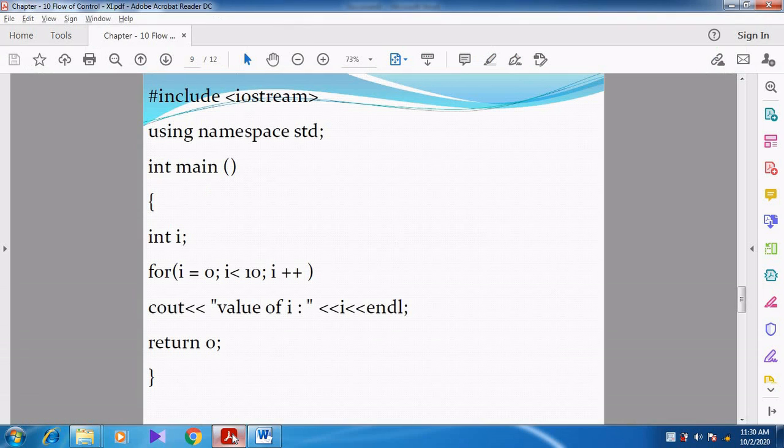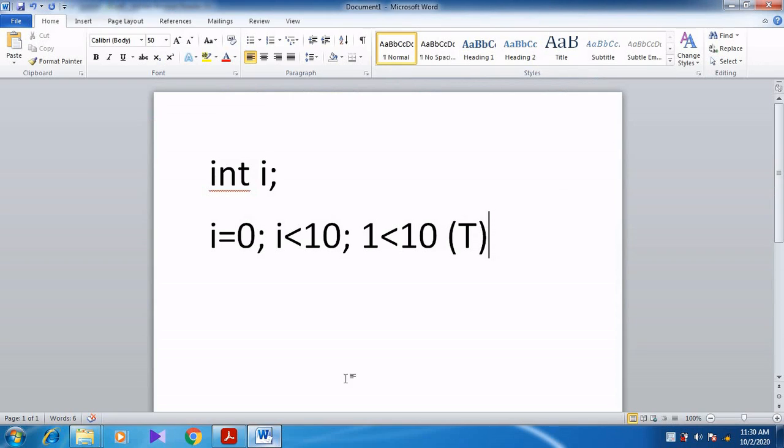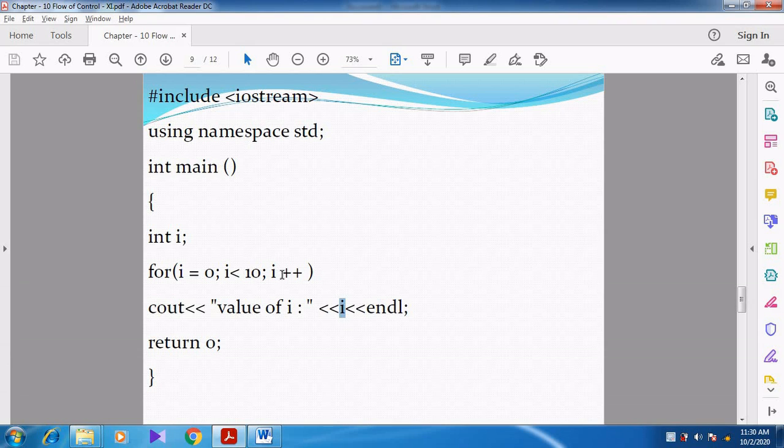Now you see, what is the body of the loop? Value of I colon. So we are going to print I. Whenever I print I, what will happen? So printing statement, print I. I means what? What is the value of I? Then again updation. Updation means, what is the updation? I plus plus.